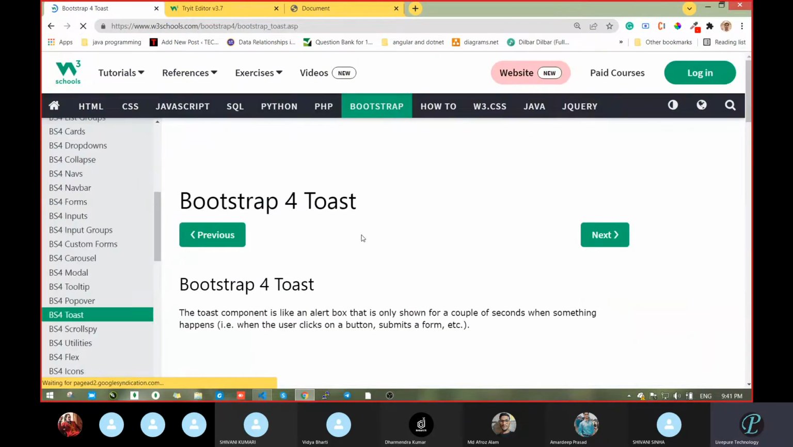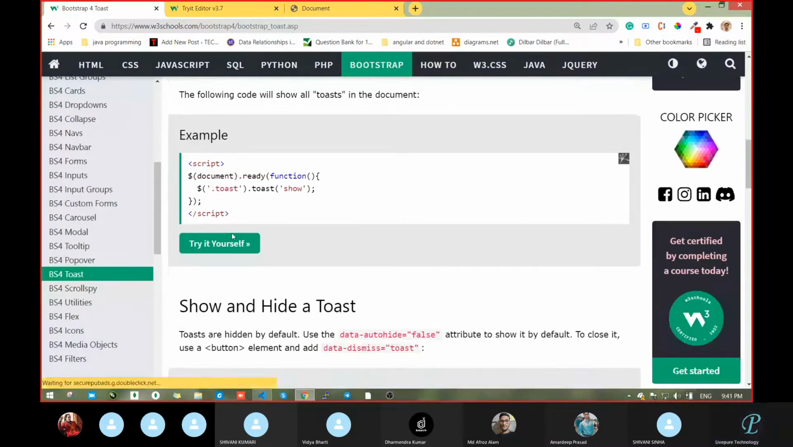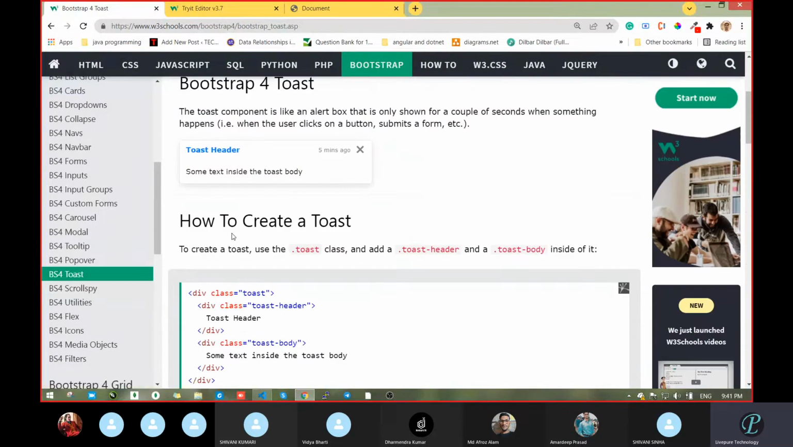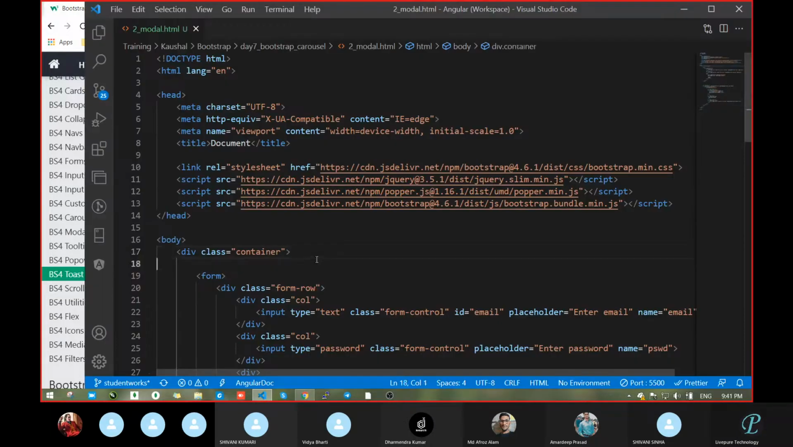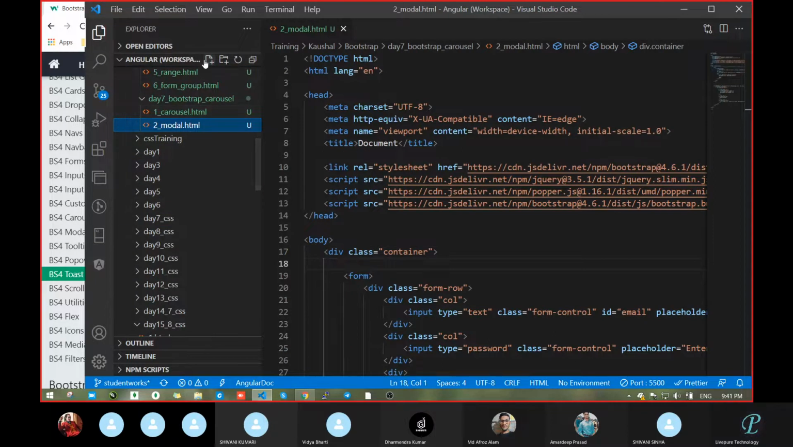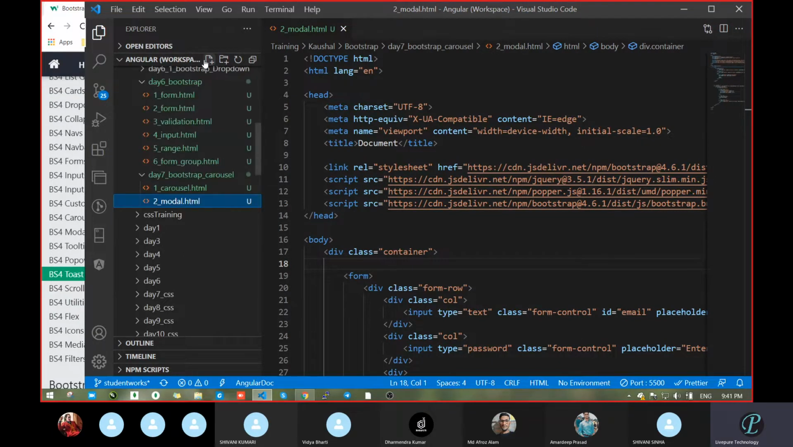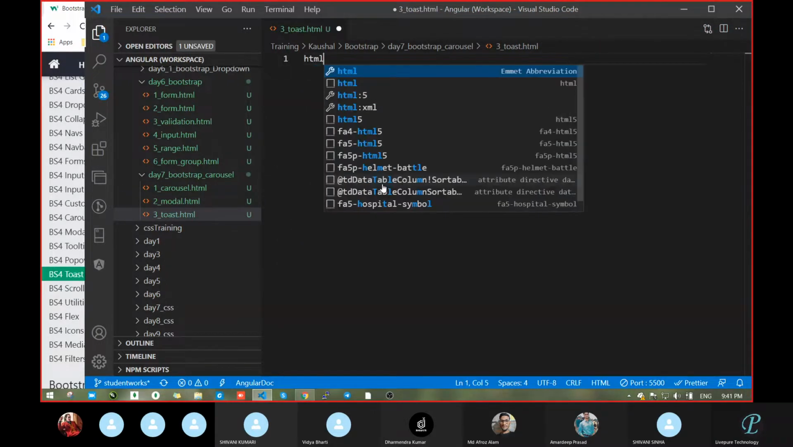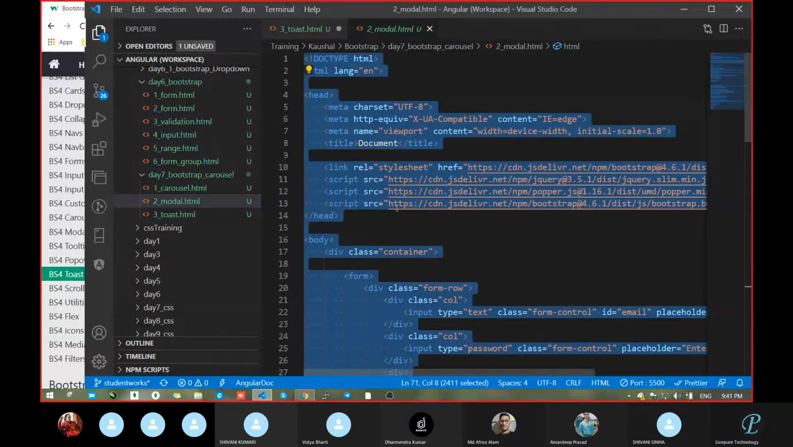Now, what is this toast? What is it going to do? Where is that? One second. Toast. Now you will think these all look the same type, like a modal itself. 3_toast, toast.html. Sorry, I have not taken this one.